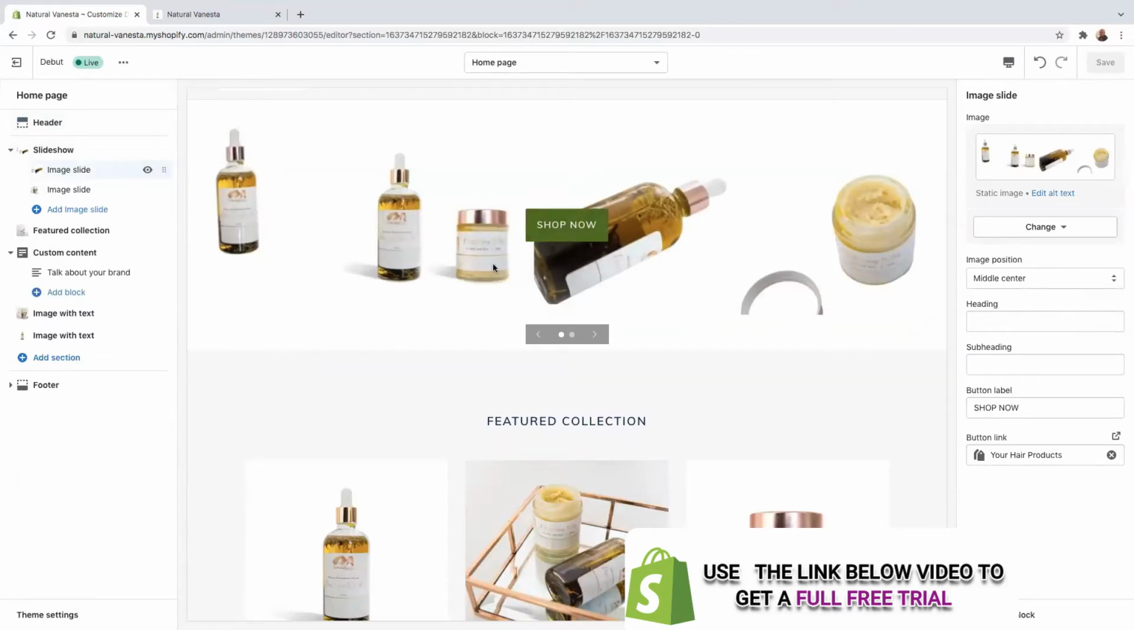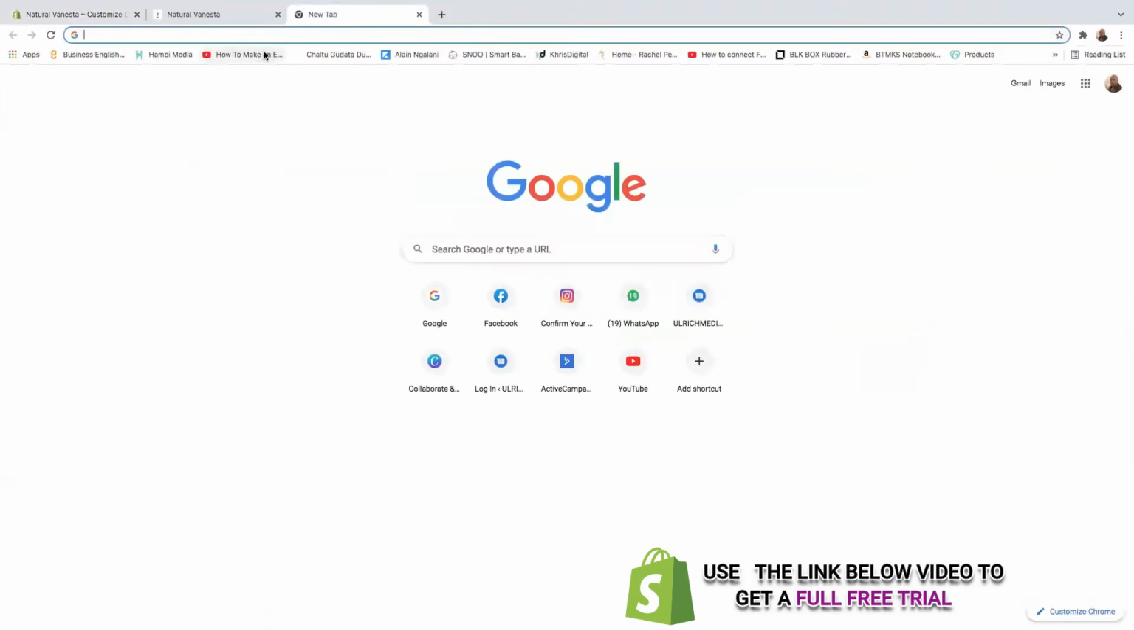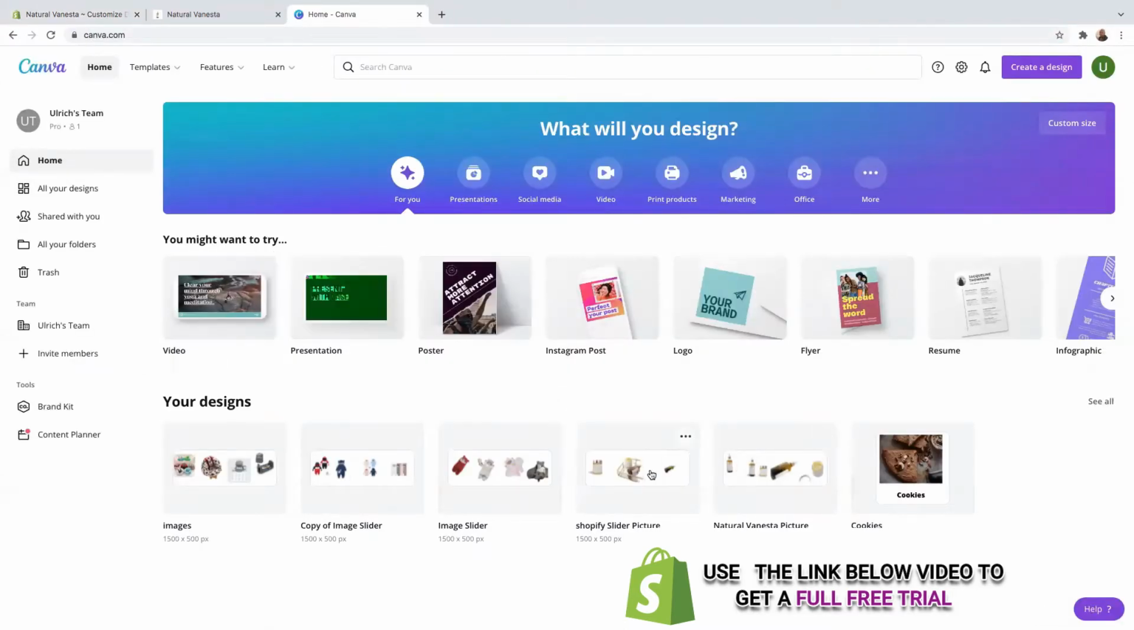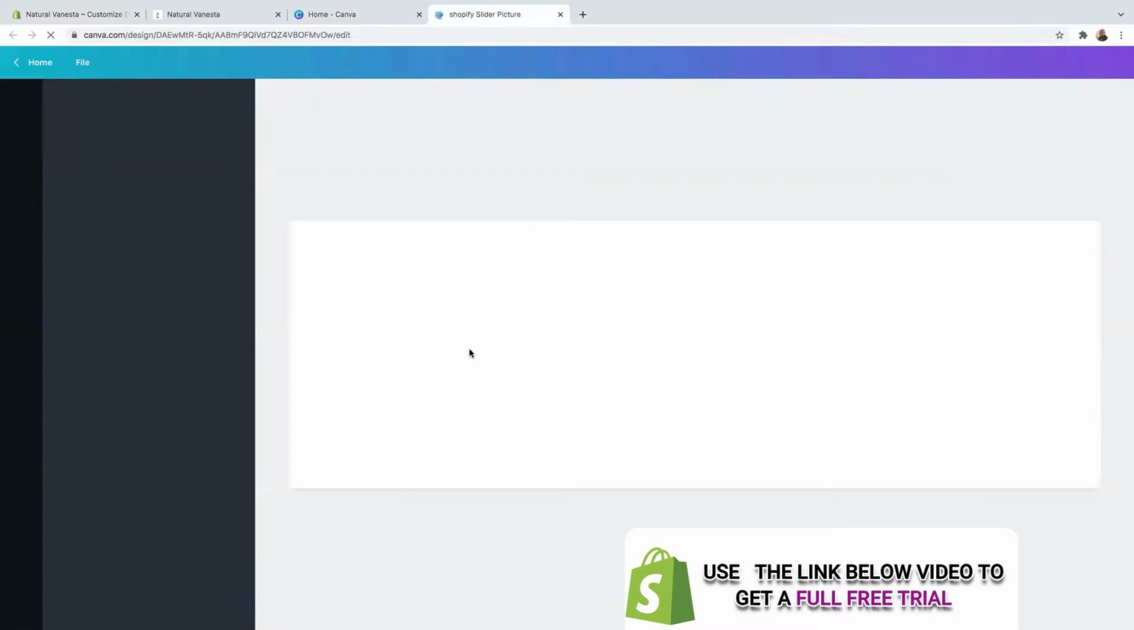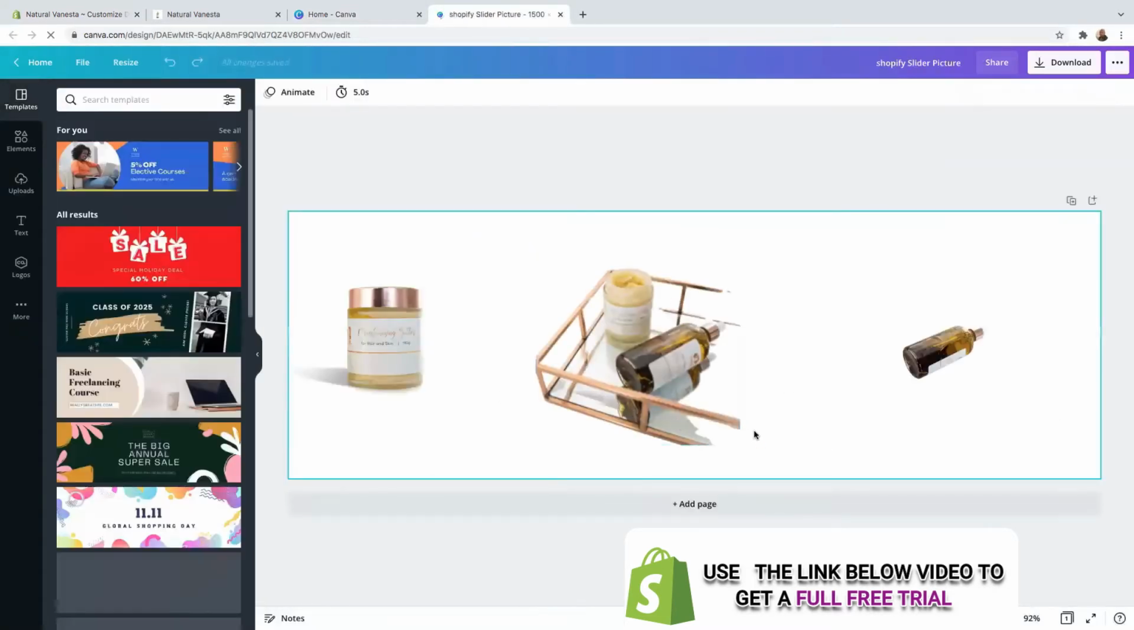The way I designed this image, I went to a website called canva.com. So this is the website I've used, canva.com, to design this specific image, right?